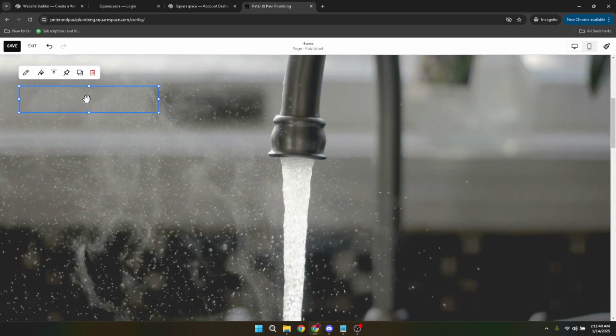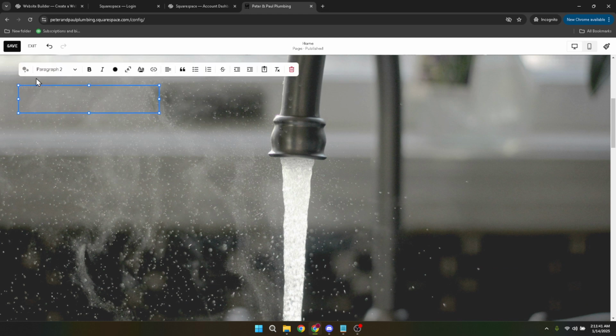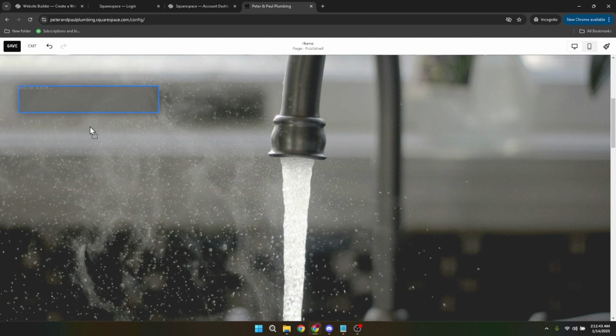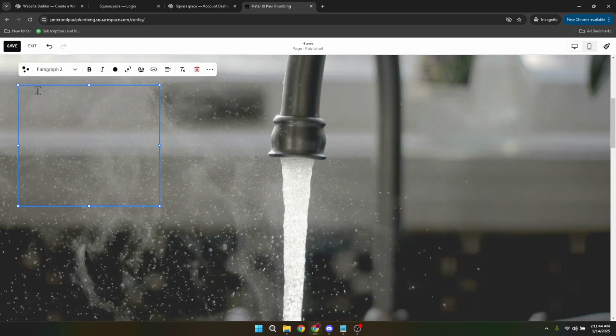With your text block added, the next job is to click on the small pencil icon that appears. This icon allows you to edit the text block. Enter the text you want in the first column. Don't worry if it's not perfect right now. Squarespace makes it simple to go back and edit later.